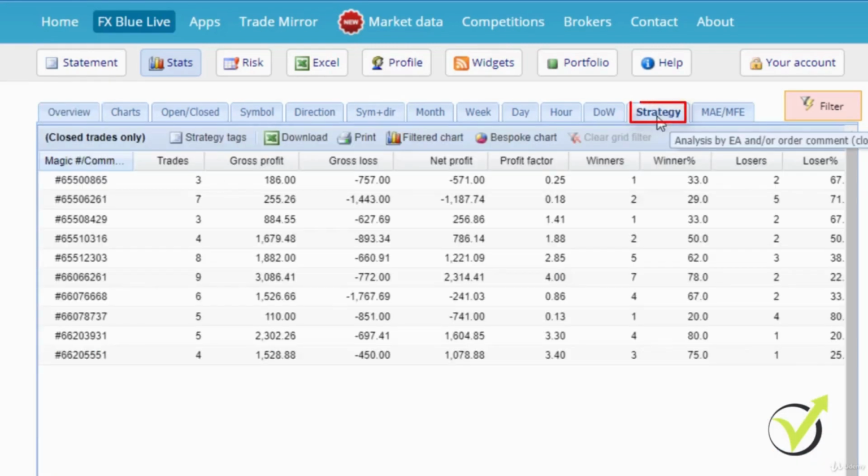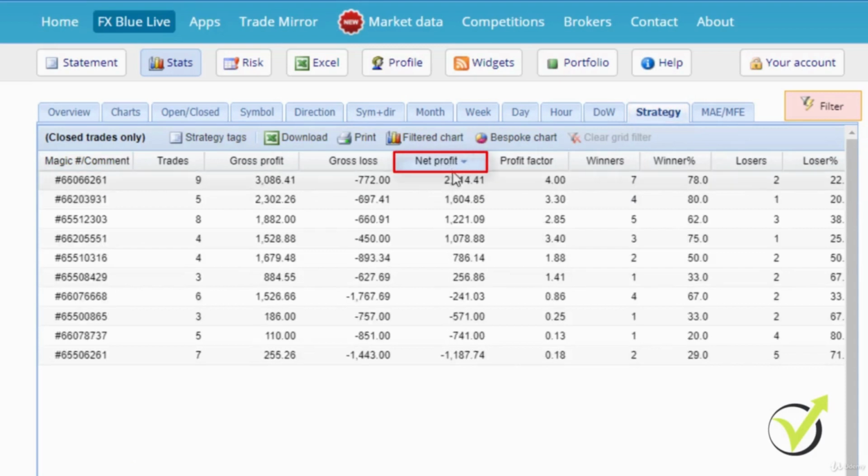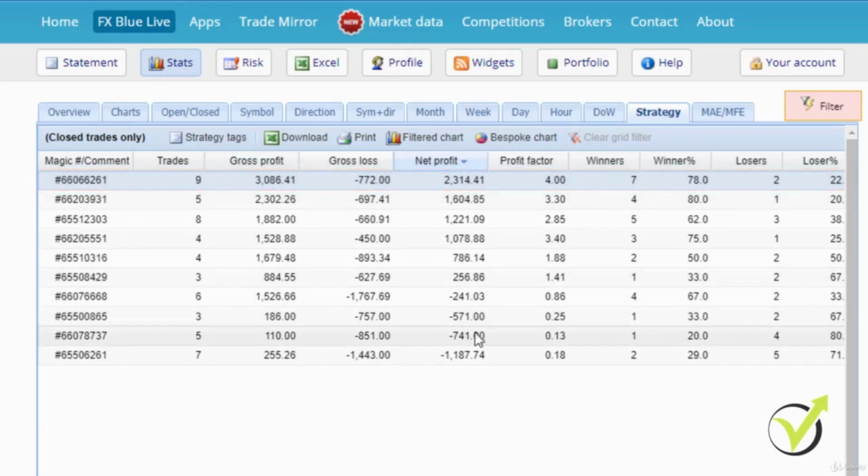Now if I click on strategy and I arrange the strategies according to the net profit, you will see on the top the one with magic number 66066261 that did already 9 trades. It had some loss as well, but the net profit is above 2,300, and we have a profit factor of 4 for 9 trades. That's not bad. And below are the rest.